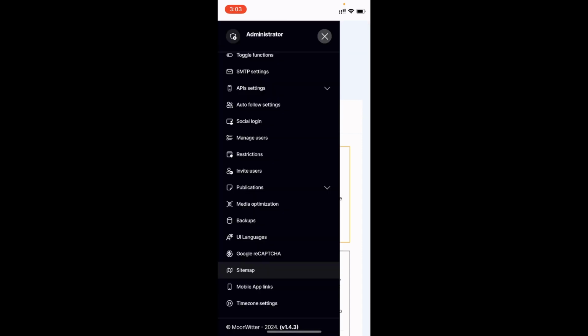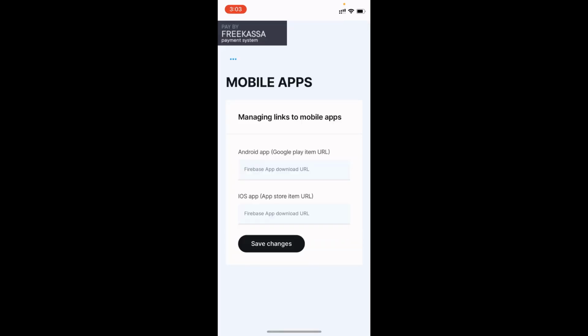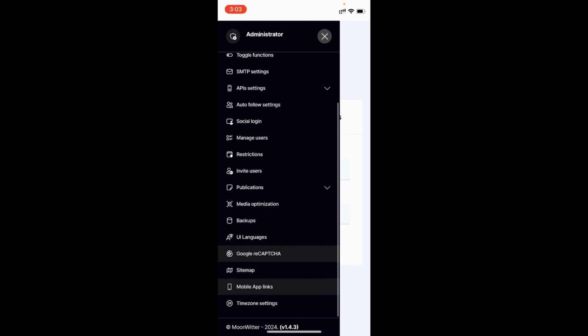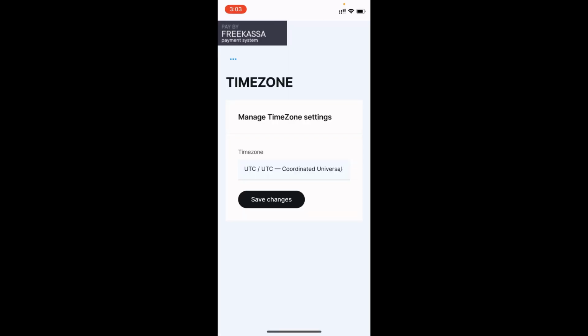Next, there are mobile app links. Here we can enter the native Android or iOS app links, and we can integrate them into our web app, so people can download the specific mobile apps for further use. We can just enter the URLs of the Android and iOS apps and save changes to integrate them. Next, we have time zone settings. This is to change the time zone in which the app is working.